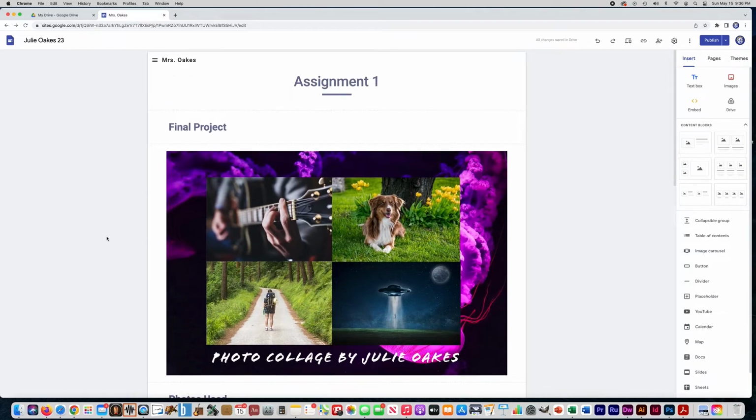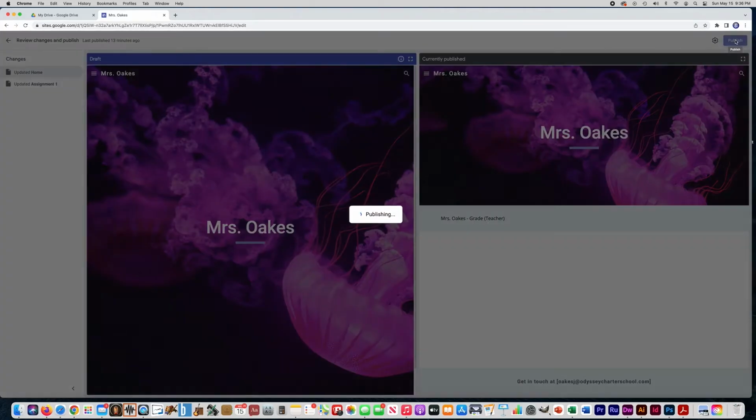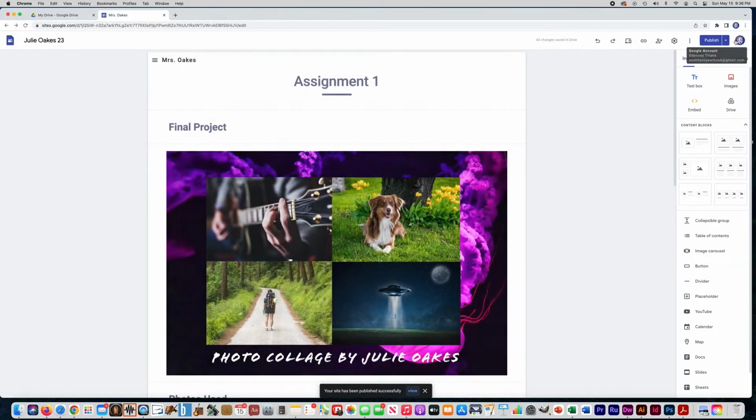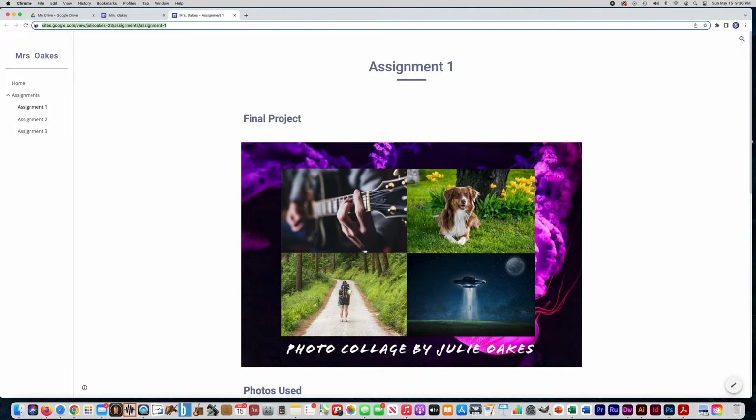Then when you're ready to turn it in to Canvas, you're just going to go over here to Publish again. Say Publish twice. And when it goes back to your site here, you know that you've published it. And then I want you to go up here and click on that little triangle next to the Publish button and say View Publish Site. And that is going to take you to the link that you're going to turn in for Canvas.